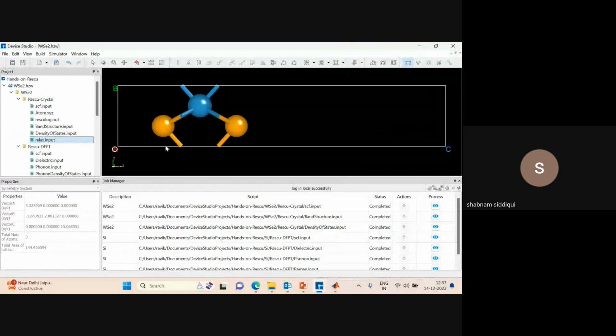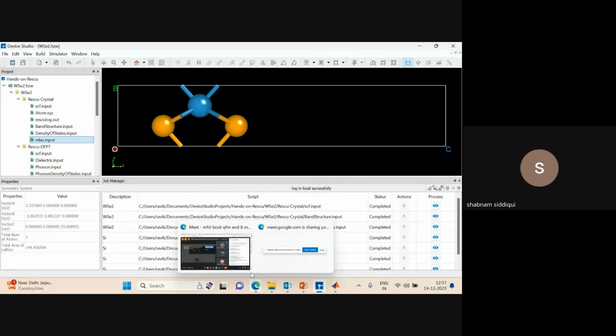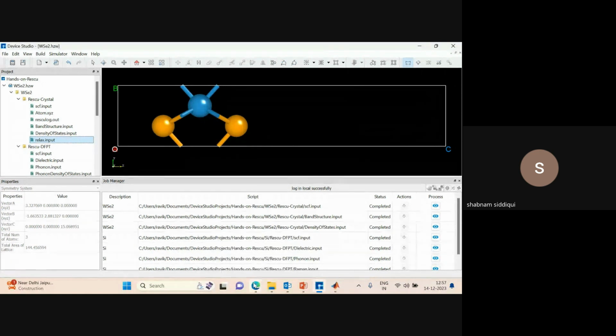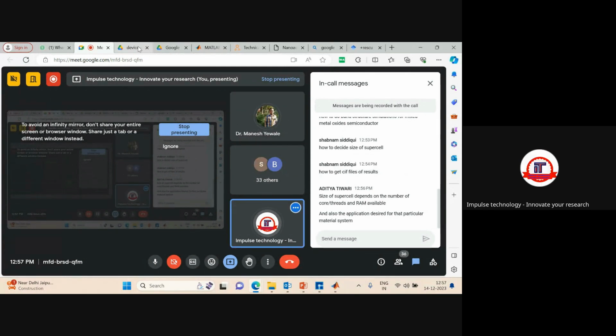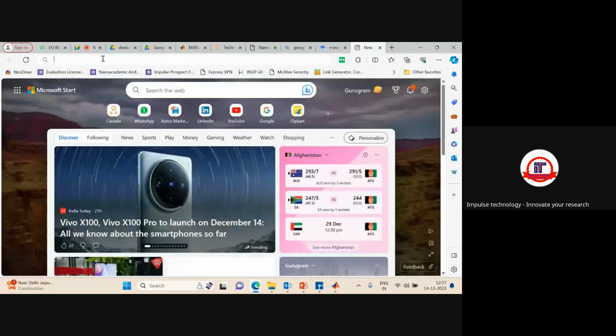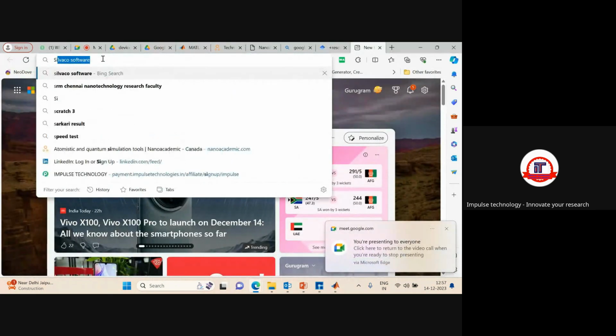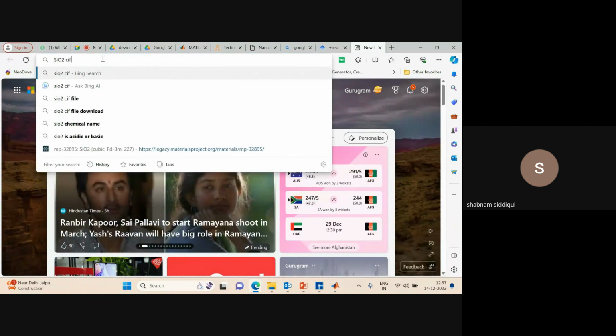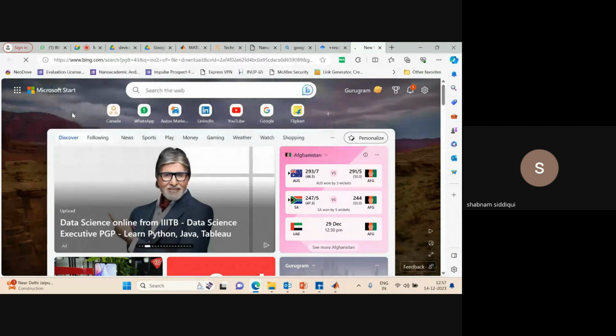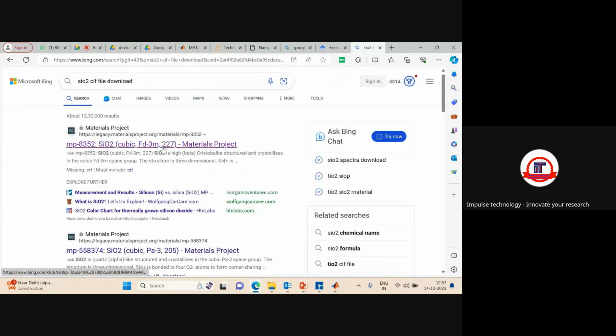Thank you, sir. There is one more thing. How to get CIF files for the results? I mean these files that we are getting as outputs in the results. You said we can do it in MATLAB, but is there a possibility that we can get the CIF files? Okay. If you want to get the CIF file, you can browse. Like if you want to take a SiO2 CIF file, you can see this is the SiO2.